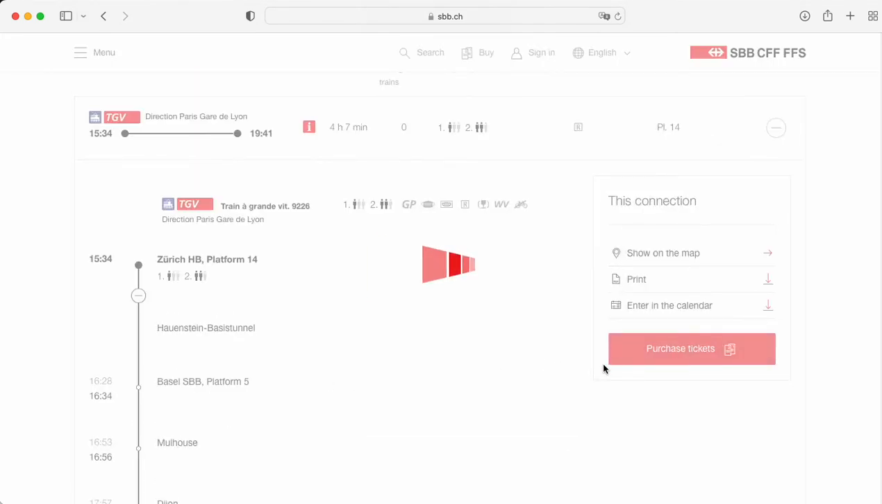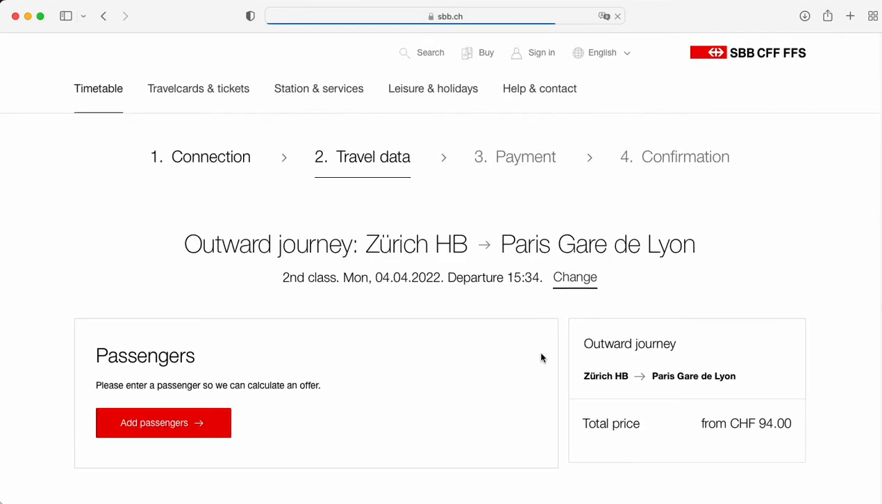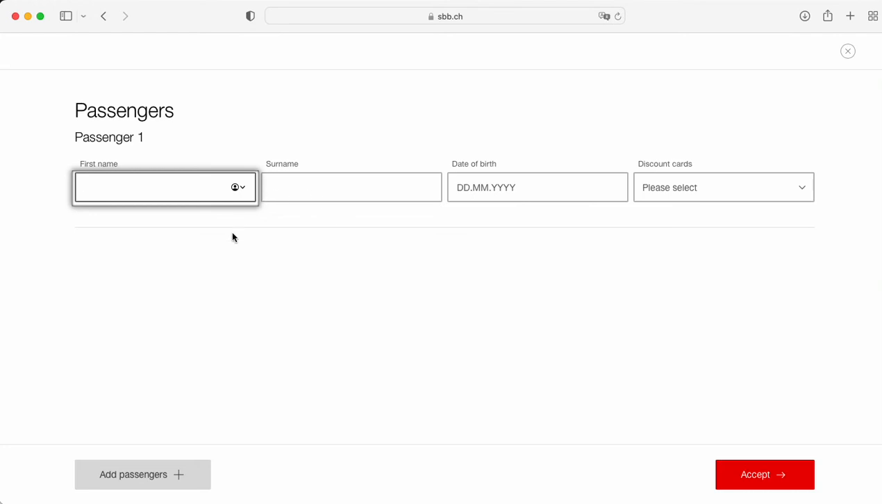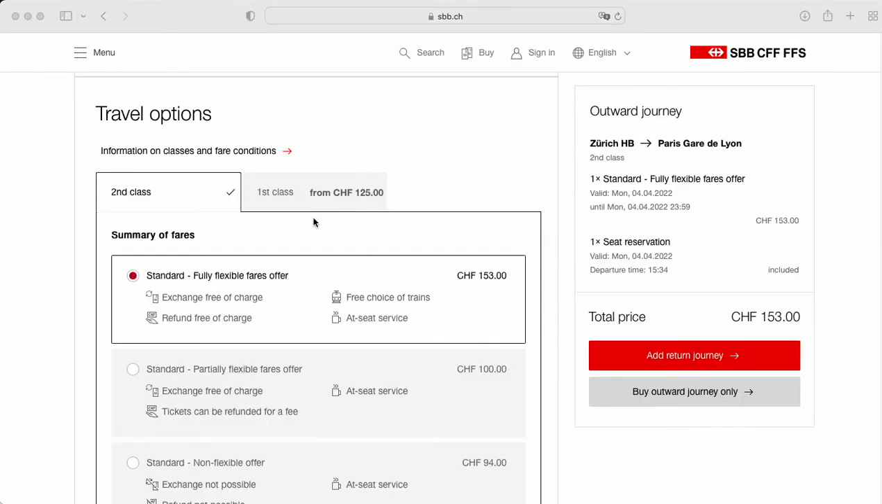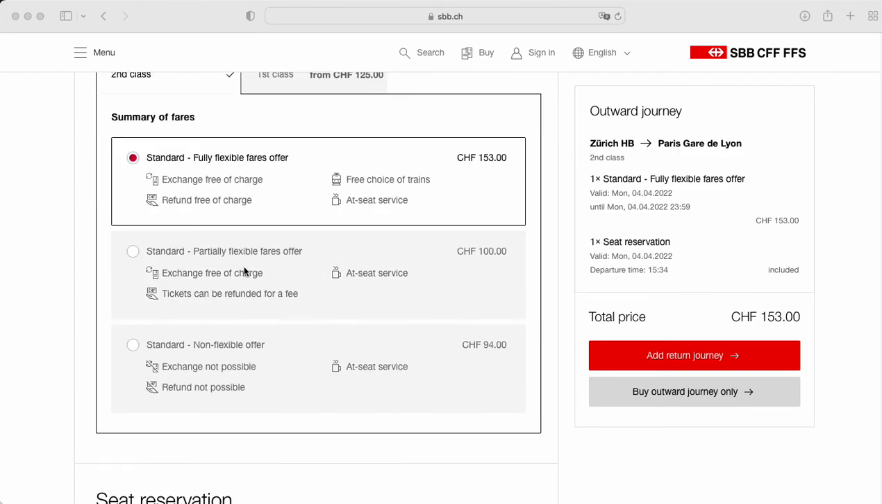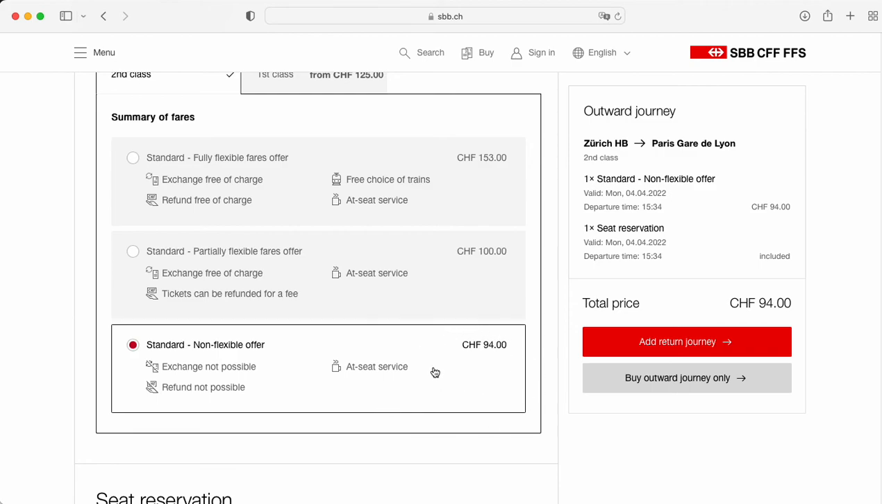So here we can see how it looks to purchase a ticket. Here you have to enter your passenger information and then accept. In our information, we can select our ticket options. This will depend on what kind of travel card you have and what different offers they have available. So you can do partially flexible and non-flexible offers. If you are more price conscious, you can do a non-flexible offer, but keep in mind that you can't exchange or refund, so you need to be really sure about your trip.